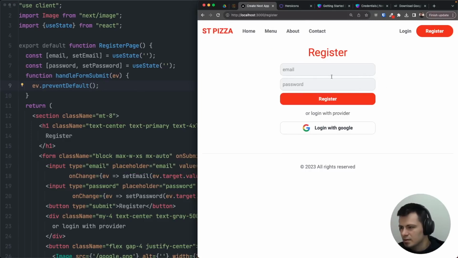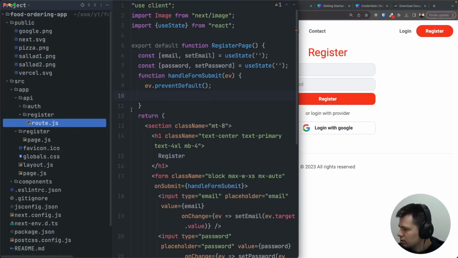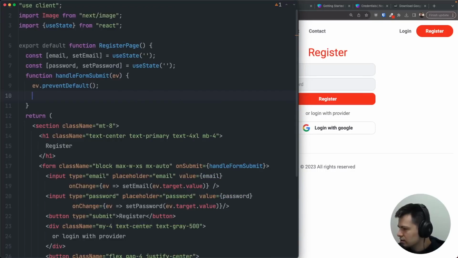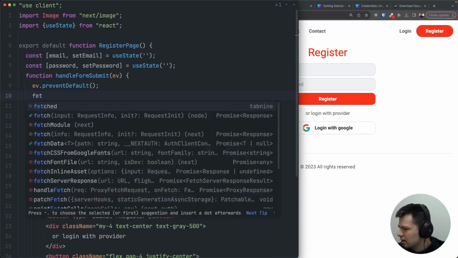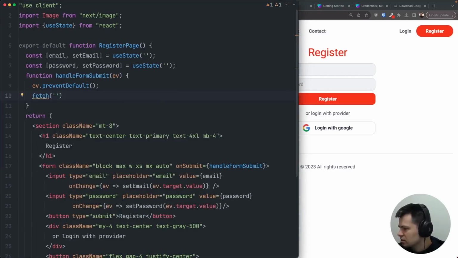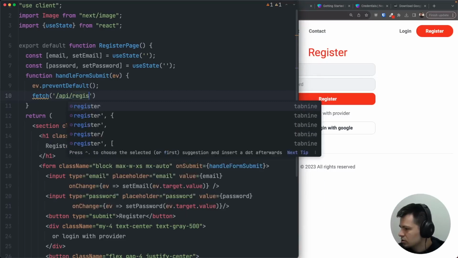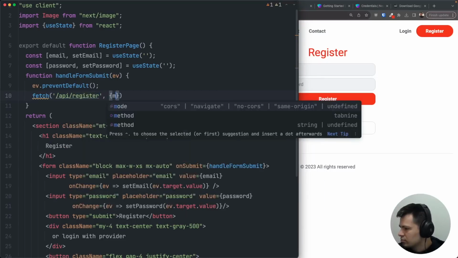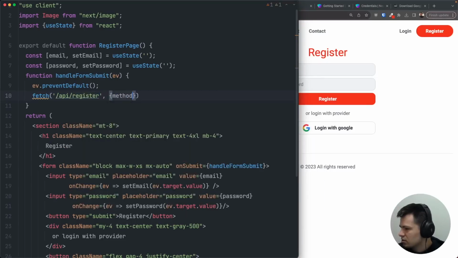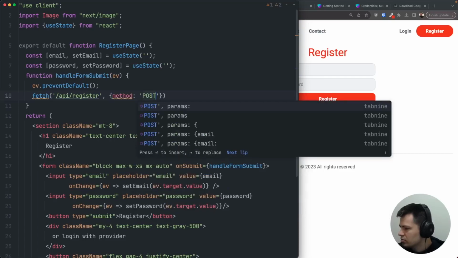And instead, I want to send a request to our register route inside API. So let's do, maybe we can use either fetch or we can use Axios. Maybe this time let's use fetch. So I want to send a request to /API/register. And now here we can do here method, and the method will be post.